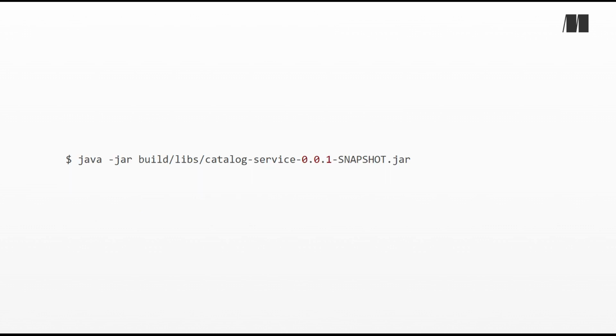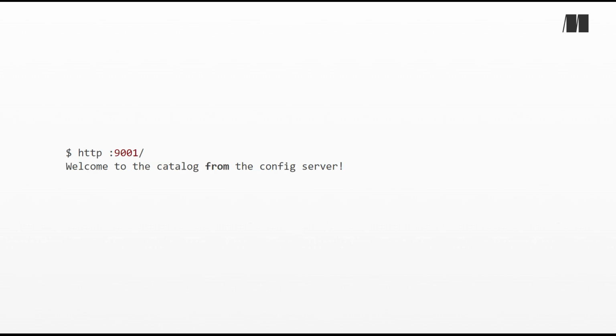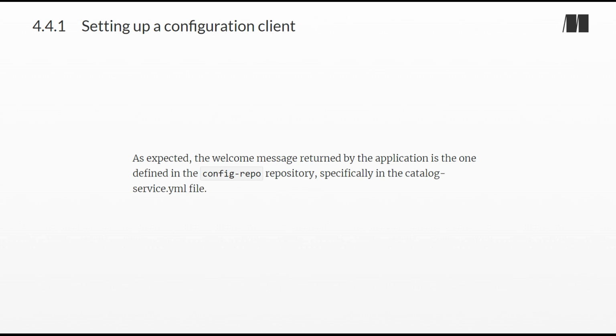First, run config service with ./gradlew bootRun, then package catalog service as a jar artifact with ./gradlew bootJar, and run it as follows. Then, in another terminal window, send a GET request to the root endpoint. As expected, the welcome message returned by the application is the one defined in the config-repo repository, specifically in the catalog-service.yml file.